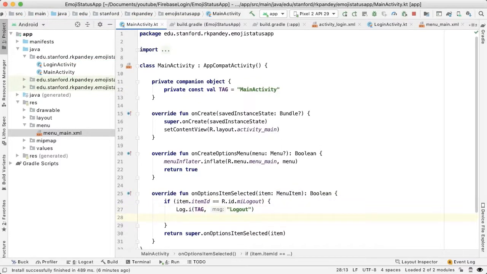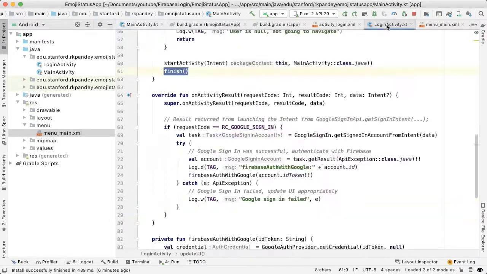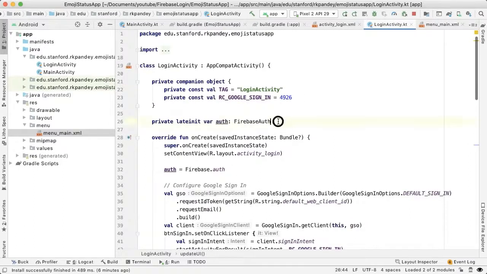And now we need to simply log out the user. In order to do that, we're going to do something quite similar to login activity in order to retrieve the Firebase Authentication instance. So go back into login activity, and remember how we have this lateinit var auth, which is a handle on a Firebase auth object.